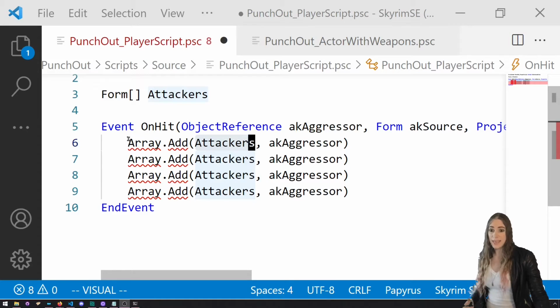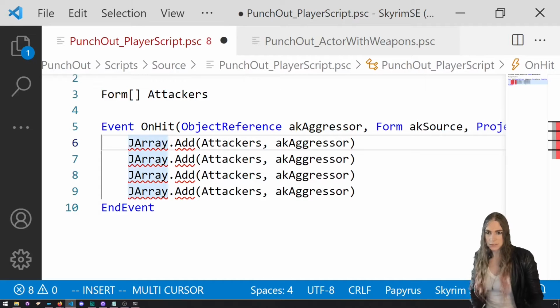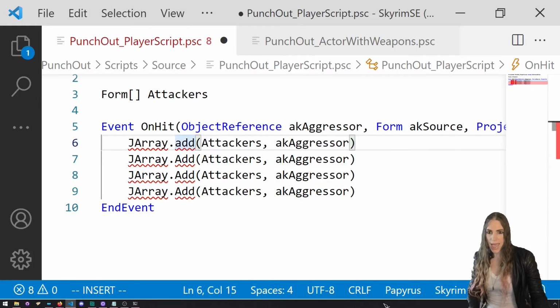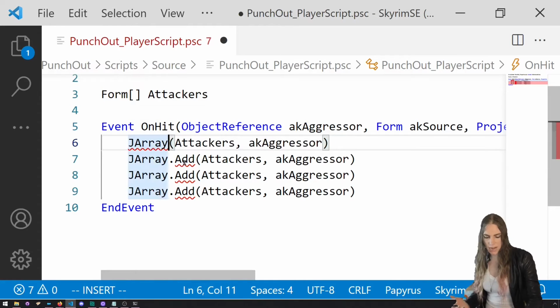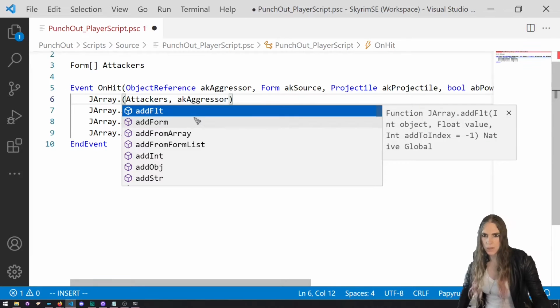Now, if you can't already guess, this is the JContainers interface. You say JArray add, but instead of just add, you say add. Let me get my auto-completion working. Cool, so you say JArray.add. Yeah, that stupid thing gets in the way. There we go. You can add a float to this array, you can add a form to it, you can add an integer, a string, or another object. An object could be another array or a map, which is something that we'll learn about next time.